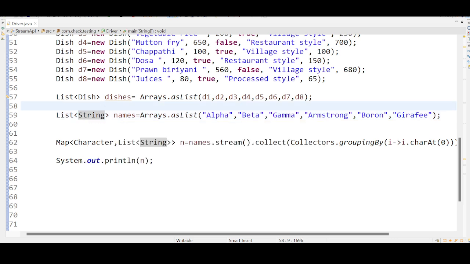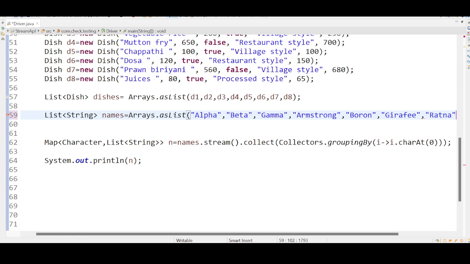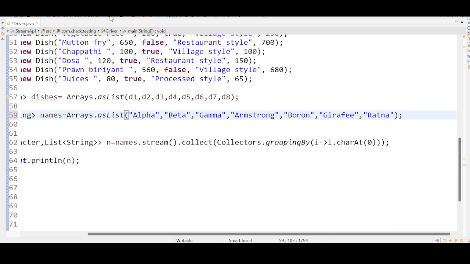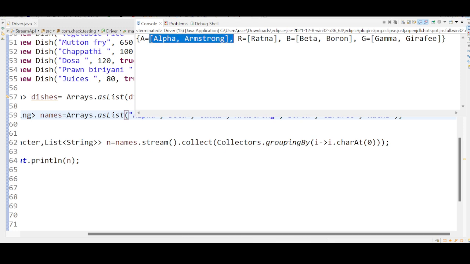This is a simple example. If I add a few more things, for example, if I add something like Ratna here, okay, Ratna has been added here. Now if you just see the output, you get the output like this: A for Alpha, Armstrong; R for Ratna; B for Beta, Boron; and G for Gamma, Giraffe.